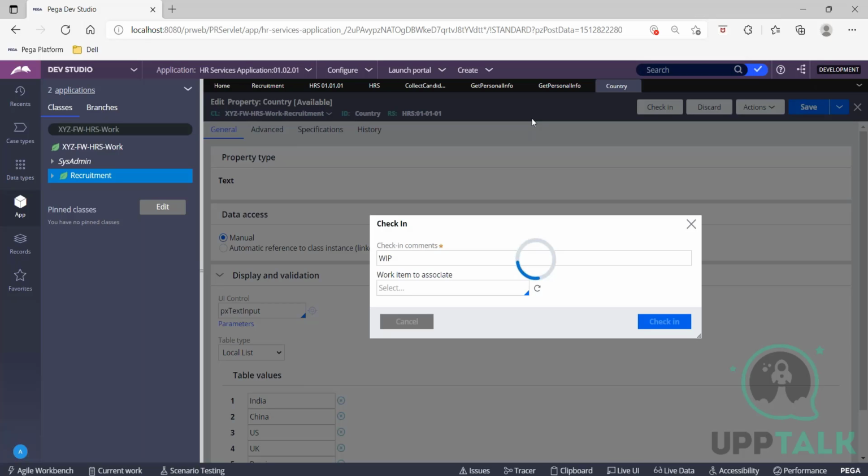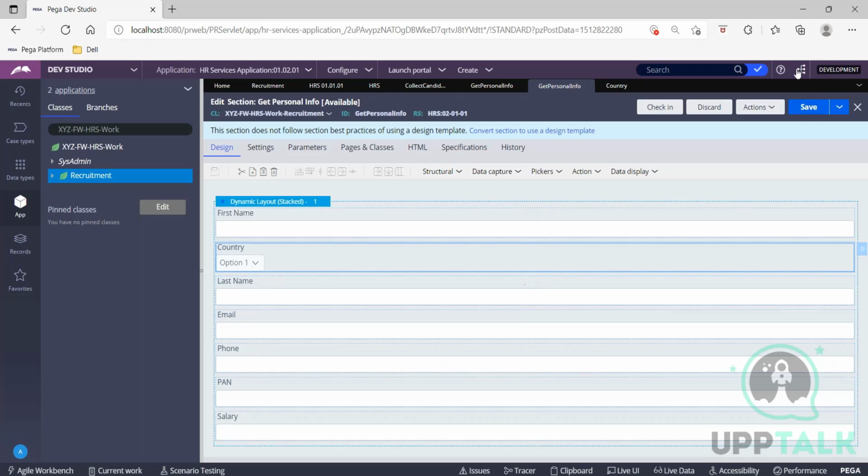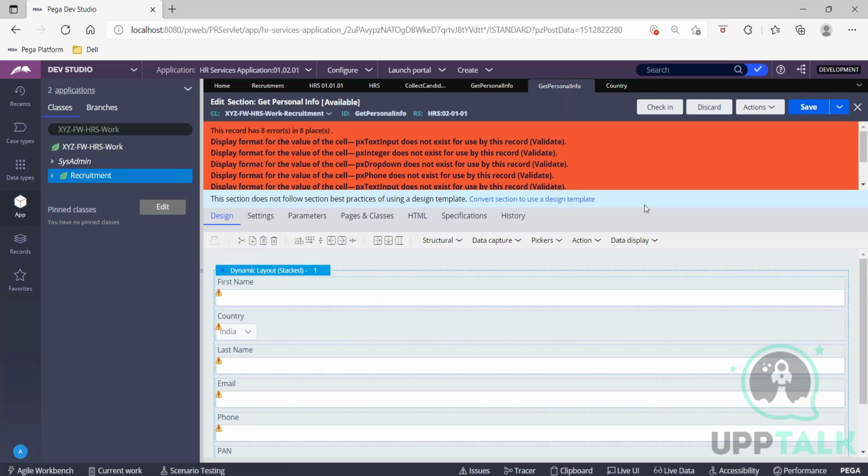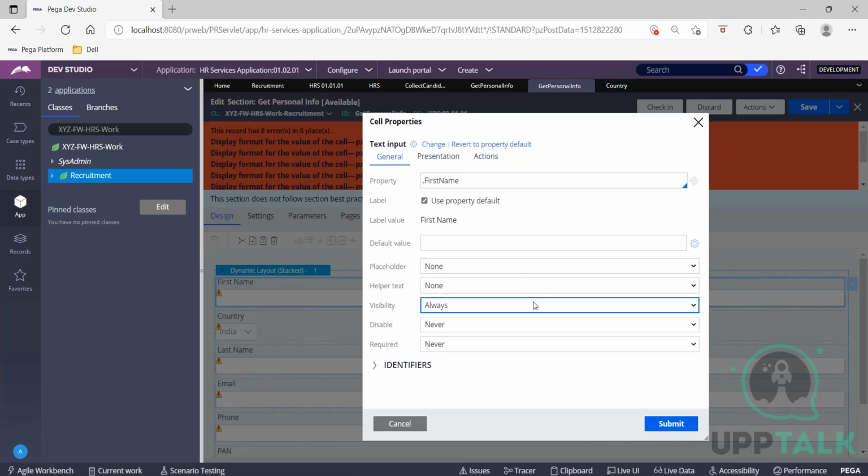So I'll go back to my section. I'm going to save this as well. We'll run the transaction. So obviously the expectation is that the country drop down would be populated. Okay, it's part of the new rule set 020101.